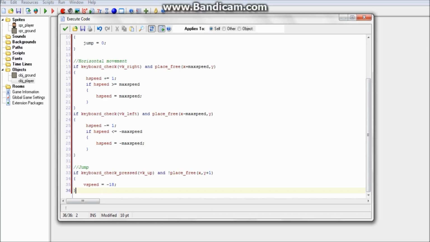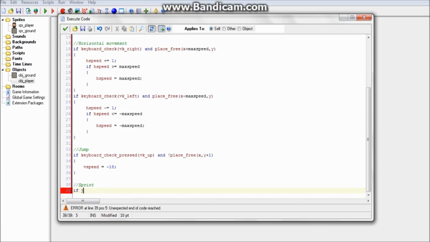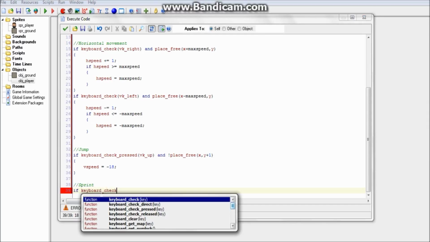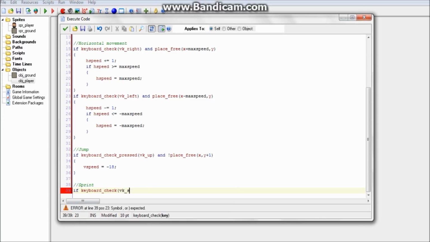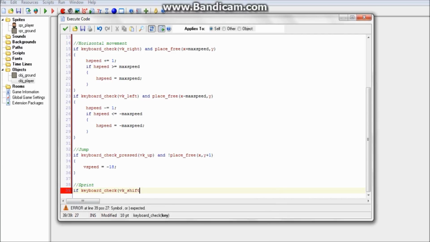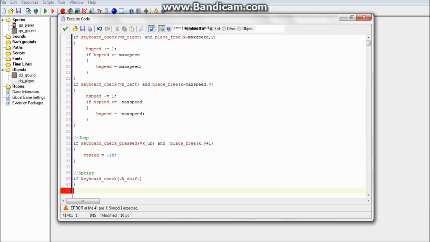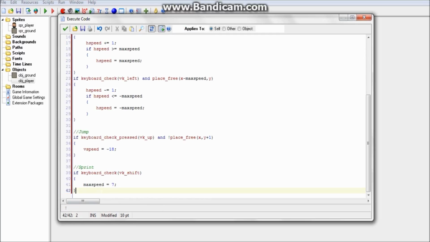Now the last thing we want to do, just so we can have a little sprint effect, just a little bonus, we're going to have a little sprint system. Let's call it sprint. And if keyboard_check VK, let's go with shift. Shift. There we go. Then we're going to have the max speed equal 7. Alright, so you can go pretty dang fast.